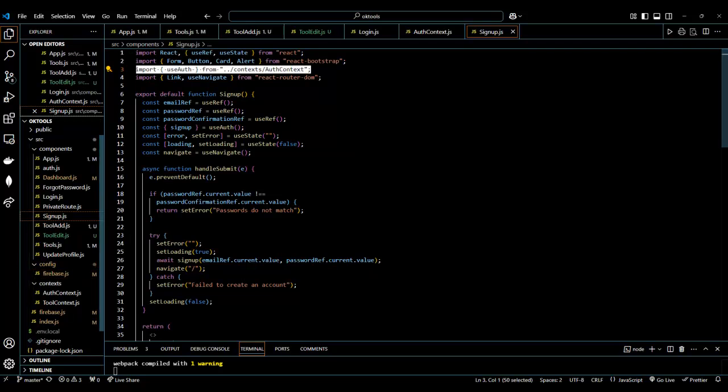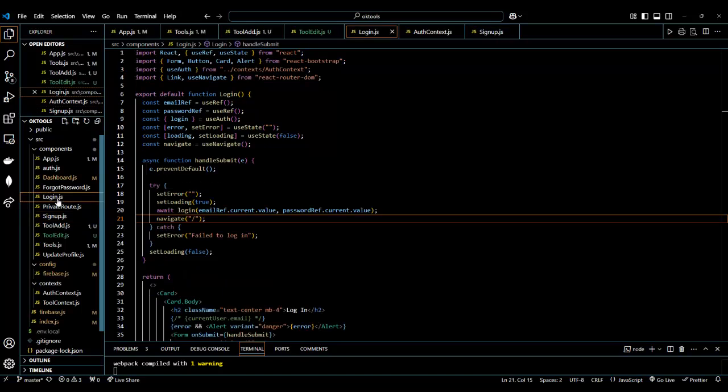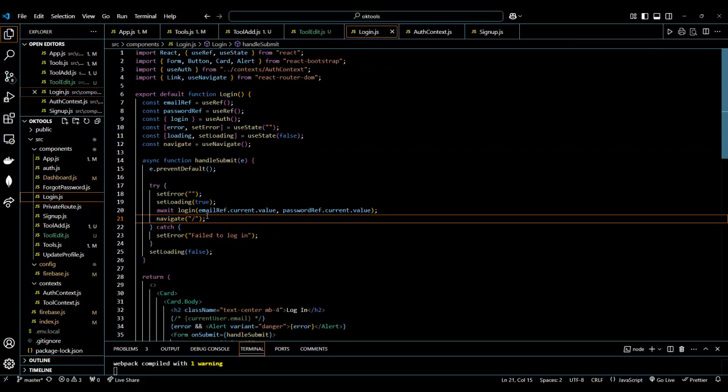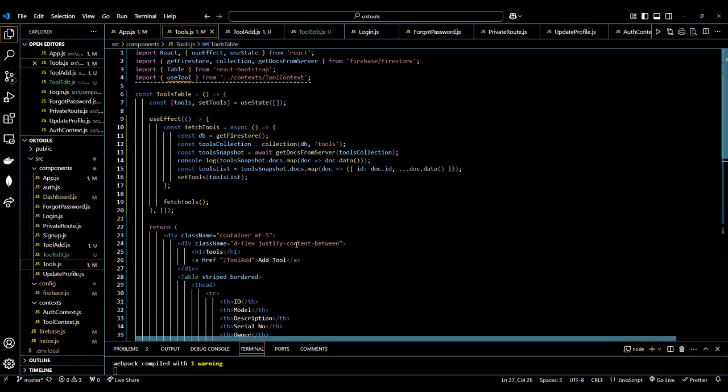We also have the sign up page, the login page. Again, we've got that auth context. We're passing those values in to the login function, and then here's just the form for that. For our database functions, we use this tools. The tools reads the data from the database.